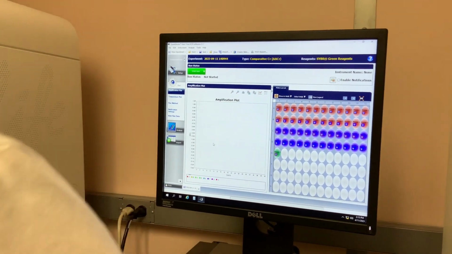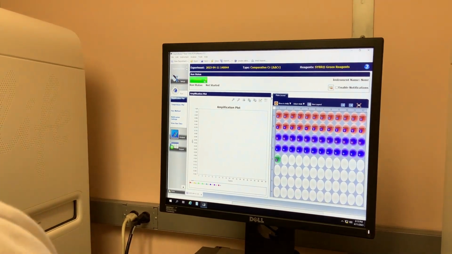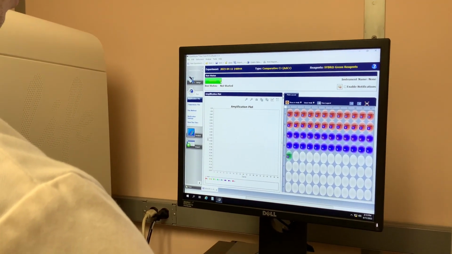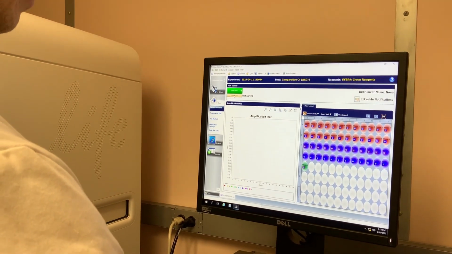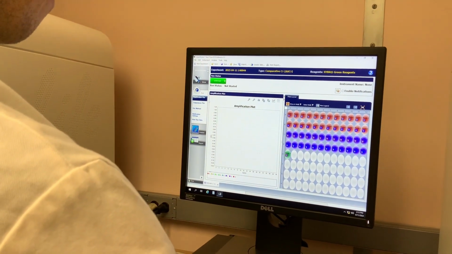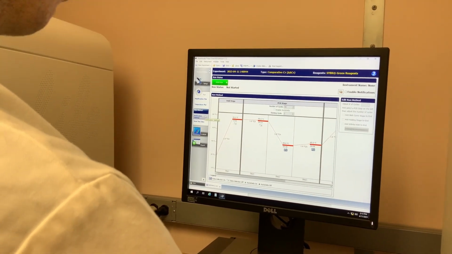This shows our samples and our amplification plot. If you had something in the machine, which we currently don't, you would hit start run. You would hit the drop down and then select this option, which will start the run. Also, you can check the temperature plot. You can refer back to the method while it's running.